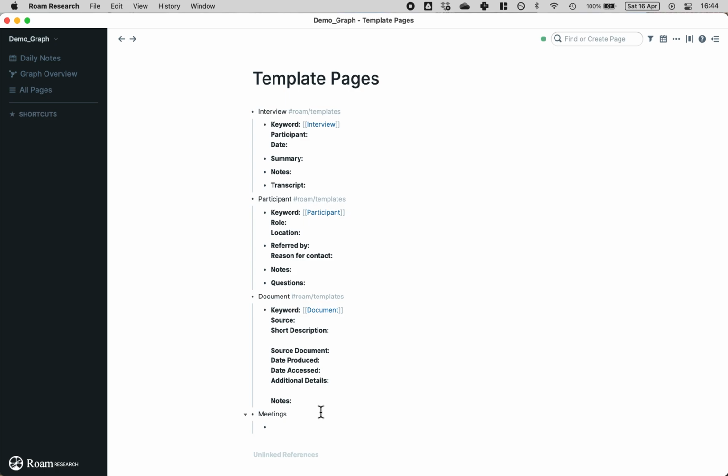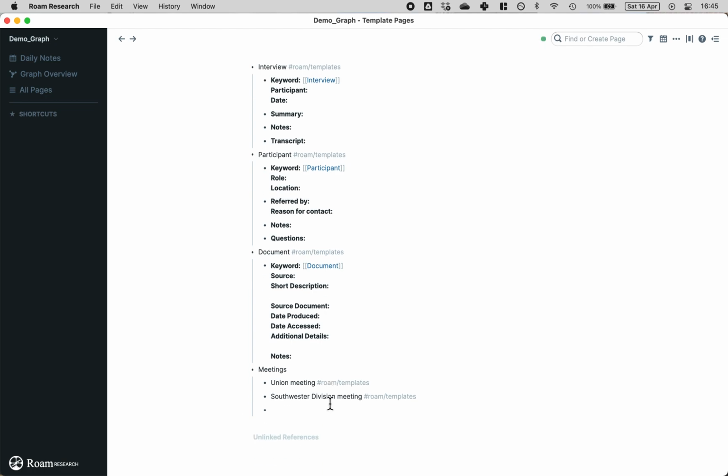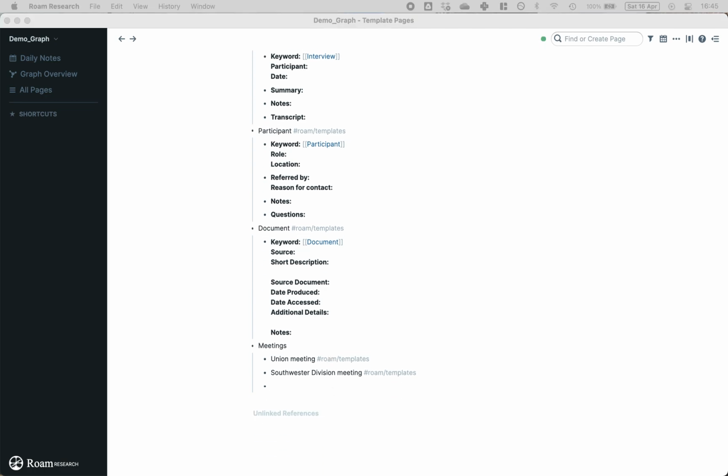In this fictional scenario, there's going to be a couple of different types of meetings. There's going to be union meetings. There's going to be Southwestern division, and there's going to be a board meeting division. Board meeting template. And you can immediately start seeing why this is useful.